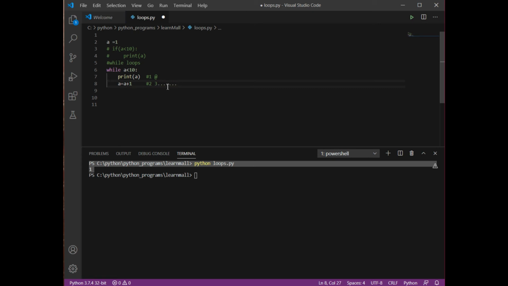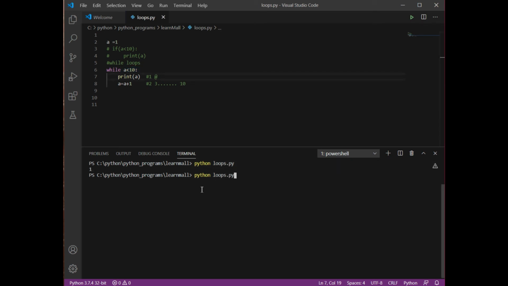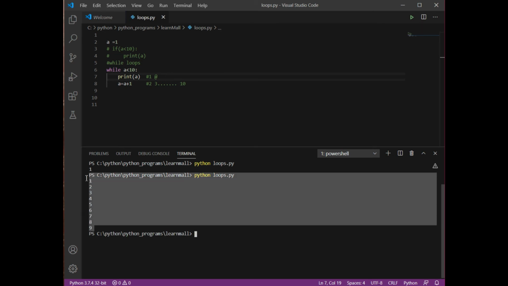Now when the value of a becomes 10, it will check: 10 is not less than 10. So it will stop executing my loop. This is known as the exit routine. This is the condition on the basis of which I can come out of my block. Okay, let's save this and run this code once. So see, it is giving me the values from 1 till 9.